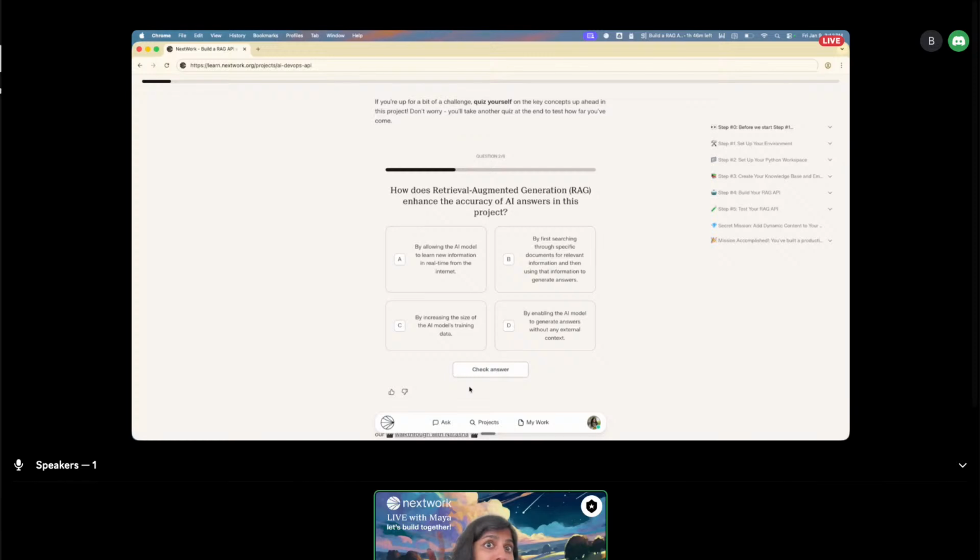C, by increasing the size of the AI model's training data. Or D, by enabling the AI model to generate answers without any external context. All right. Okay, I've got two B's, and I think B sounds about right. By first searching through specific documents or relevant information, and then using that information to generate answers. Woohoo! Two done. Let's go.